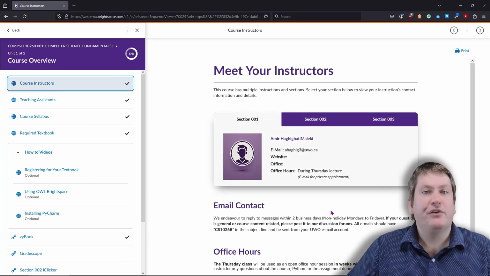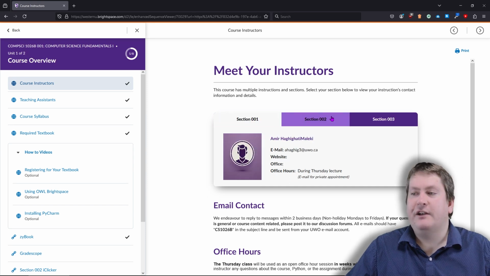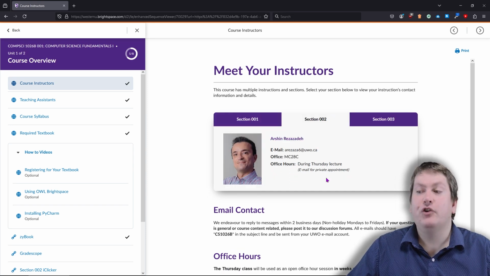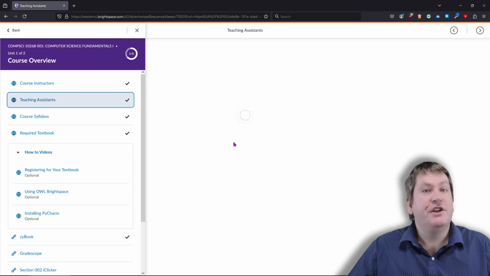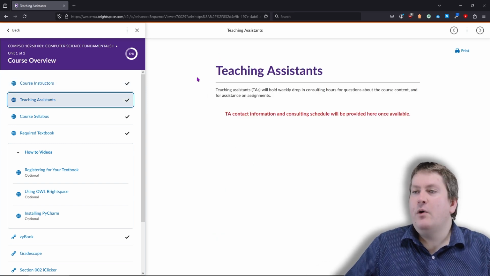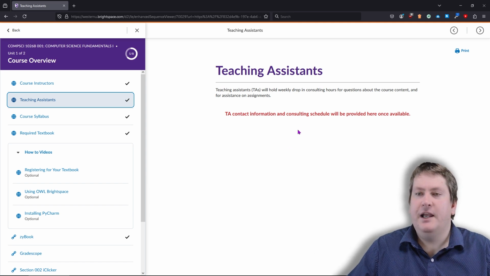So we have 3 in-person sections, and each one has a different instructor. So you can click on these different tabs to view your instructor's contact information. This is me here, and if you want to get in contact with me, you'd use dservos5@uw.ca. If you're in section 1 or section 2, you can click on these to access your instructor's information. When we have our teaching assistants assigned to the course, we will have them listed here, as well as schedule for their drop-in consulting times. We'll let you know when this is updated.